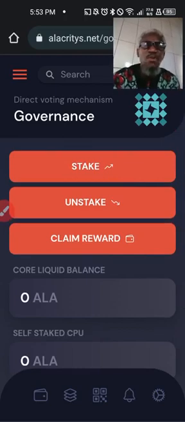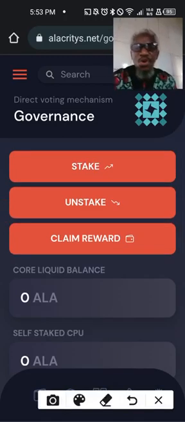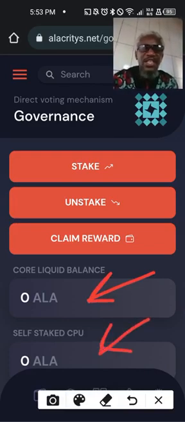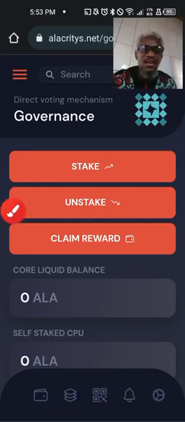Now, if you want to be part of those who are in control of the Alacrity's blockchain, what you need is to get more of this blockchain token, which is the ALAIO, and you'll be able to participate in the voting. In this voting, you will stake and you can unstake anytime. You can claim your reward.